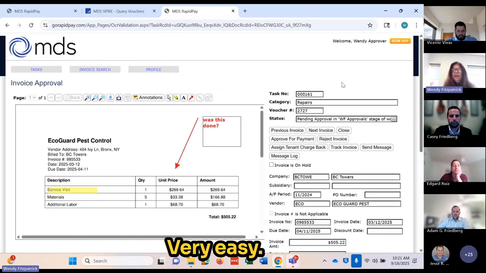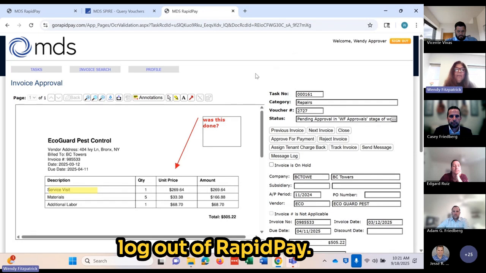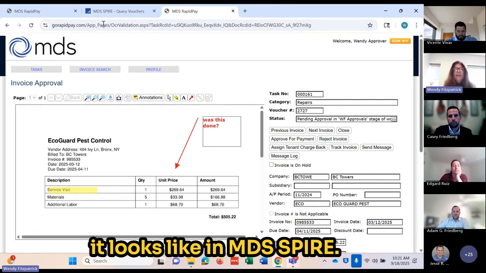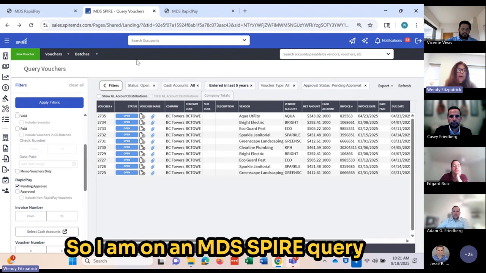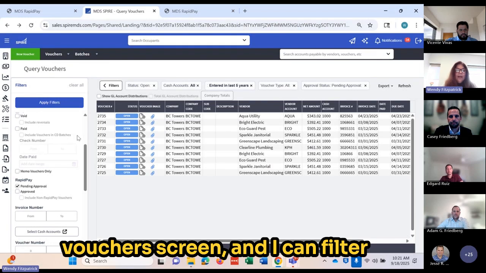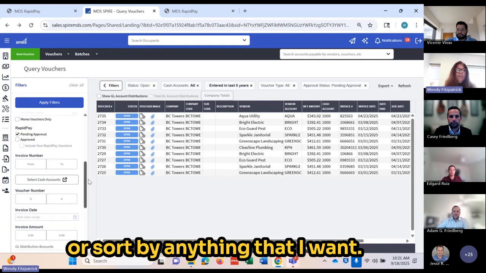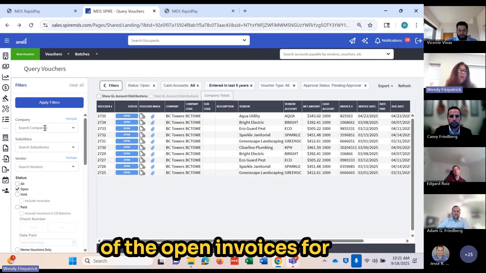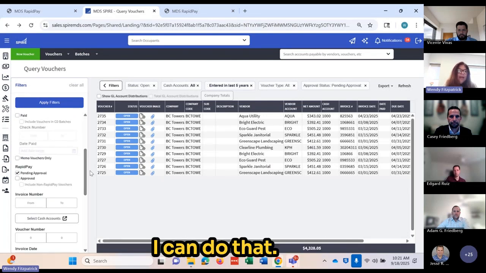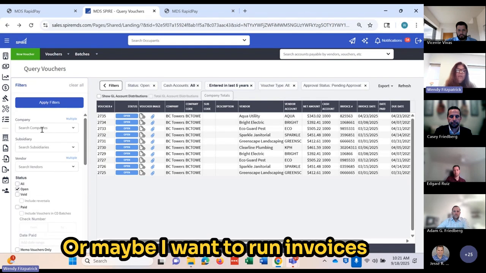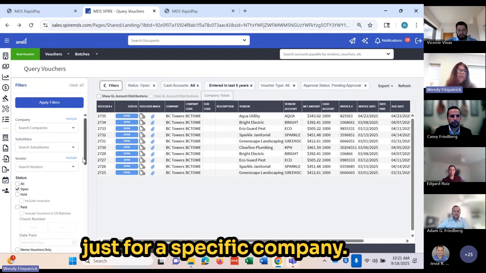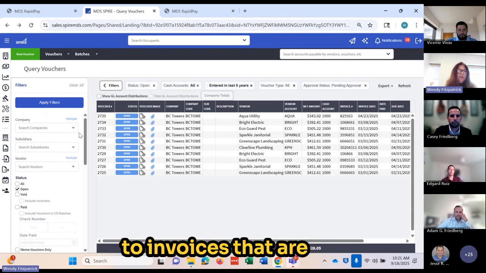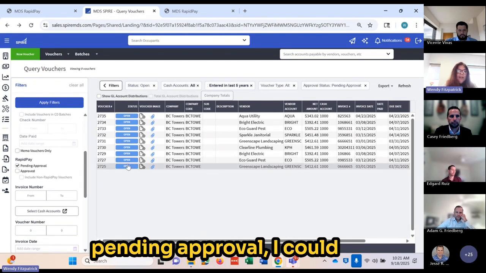Very easy. Now I'm going to log out of RapidPay and I'm going to show you what it looks like in MDS Aspire. So I am in the MDS Aspire query vouchers screen, and I can filter or sort by anything that I want. Maybe I want to see all of the open invoices for a particular vendor that are pending approval. I can do that. Or maybe I want to run invoices just for a specific company. Right now, I'm defaulting to open invoices that are pending approval.